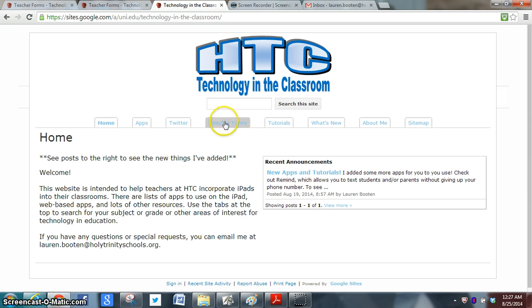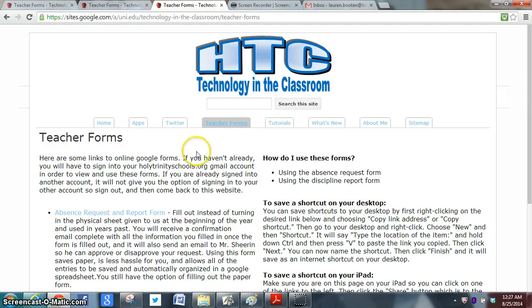Then you need to click on this tab here that says Teacher Forms. And there you'll see the absence request and report form. The reason for this form is it makes it a lot easier for you. It's less hassle. You don't have to be at school to turn it in. You can fill out this form as long as you have internet access.